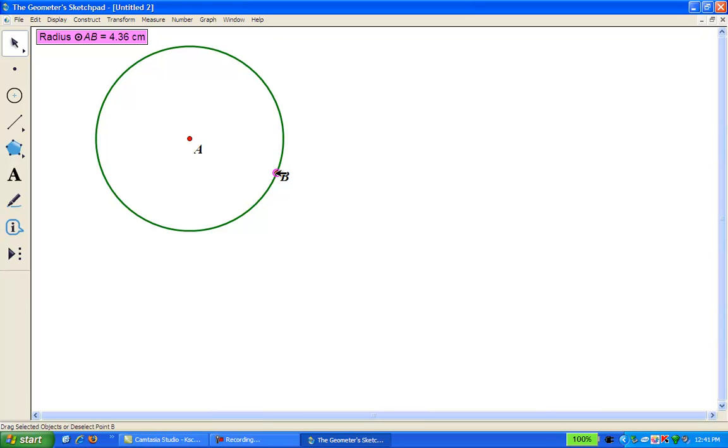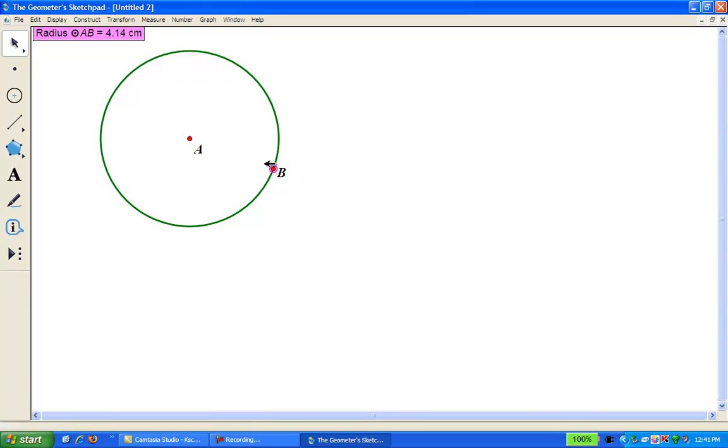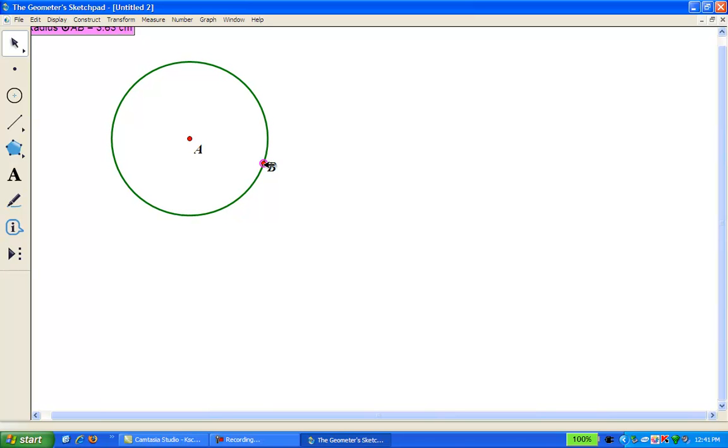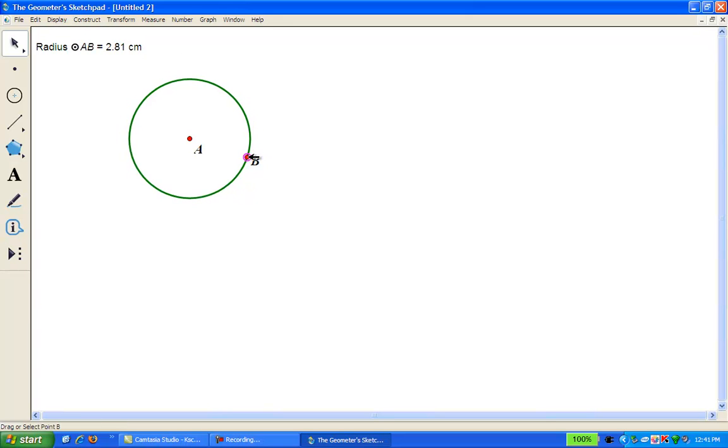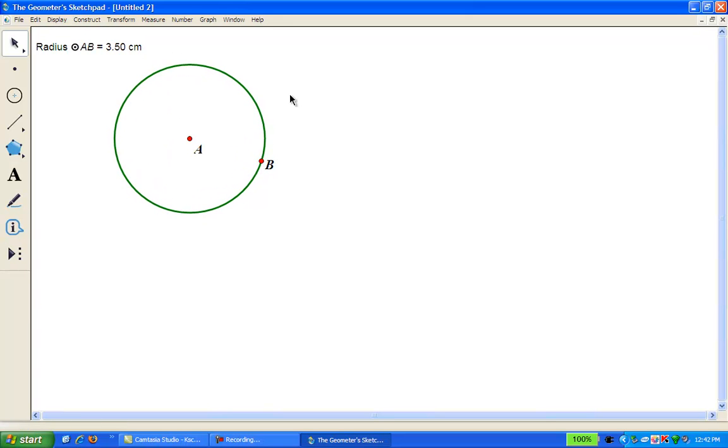So by clicking B, we're going to make sure that this is 3.5. Now we have that. And now we will begin constructing the widths for the triangle.